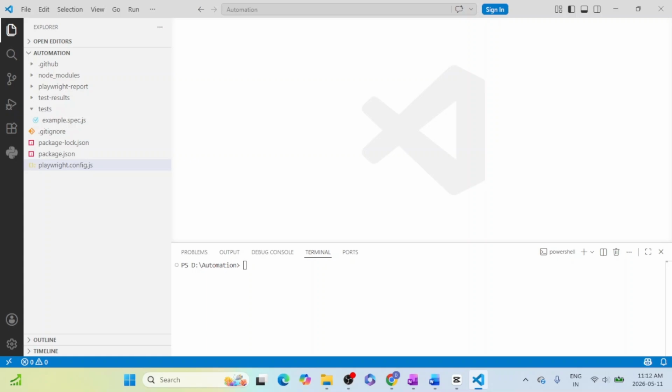Now that Playwright is installed, it's time for the exciting part. We are finally going to run our very first automation test case. And don't worry if this sounds scary right now. I will explain everything step by step and in the simplest way possible.